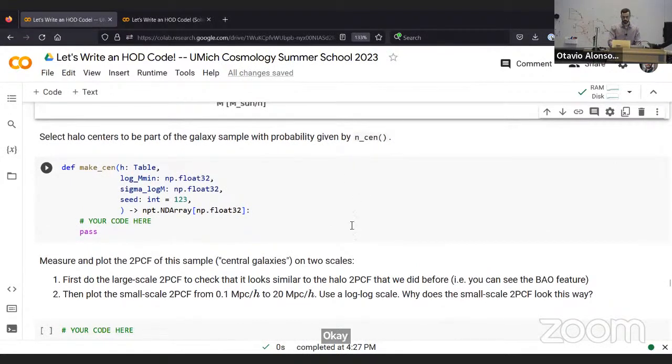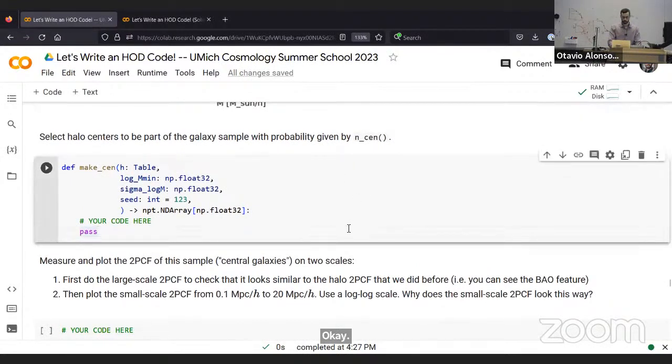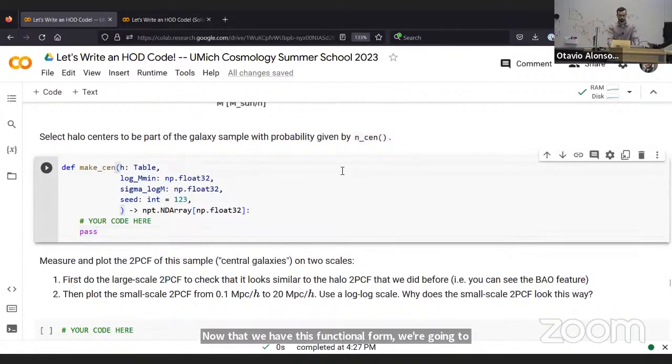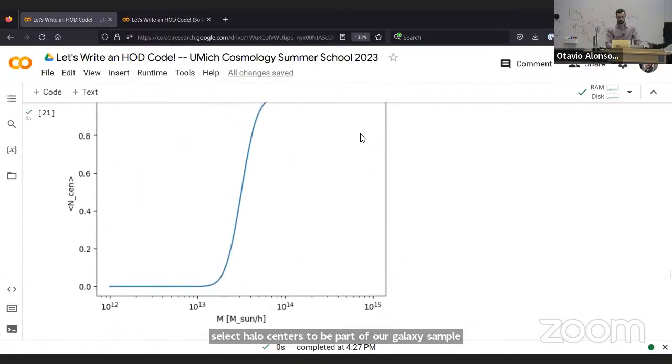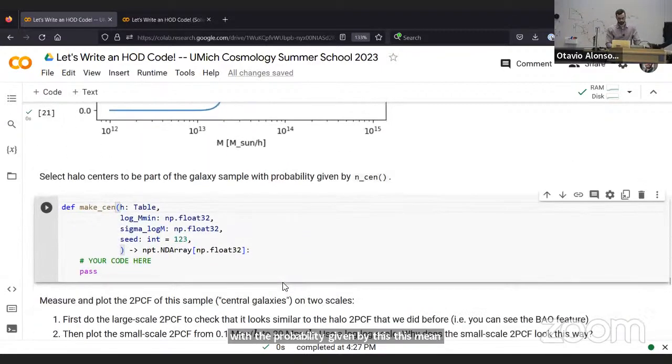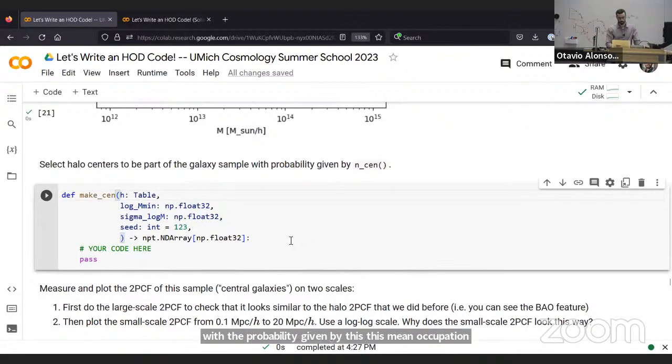Now that we have this functional form, we're going to select halo centers to be part of our galaxy sample with the probability given by this mean occupation from 0 to 1. So our next task is to fill out this function, which is going to take our halo catalog and the same two HOD parameters using the same values that I gave you before. It's also going to take a random number seed because you're going to have to be using random numbers here.